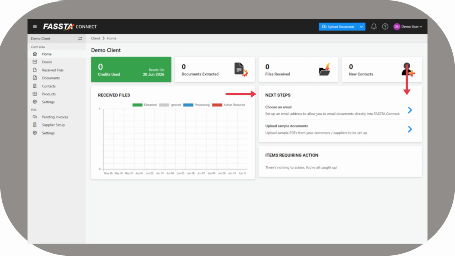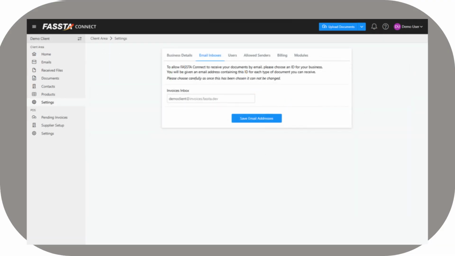This creates an email address for your business to forward invoices to. Choose an email address for your business, and click Save Email Address. Any invoices sent to this address will show up in FASSTA.